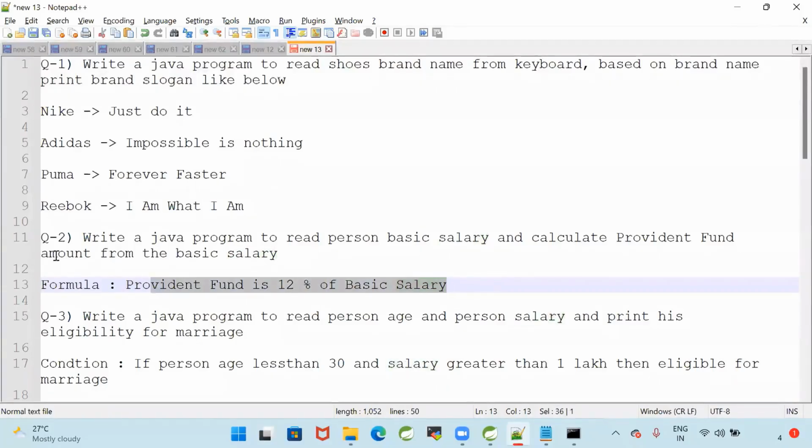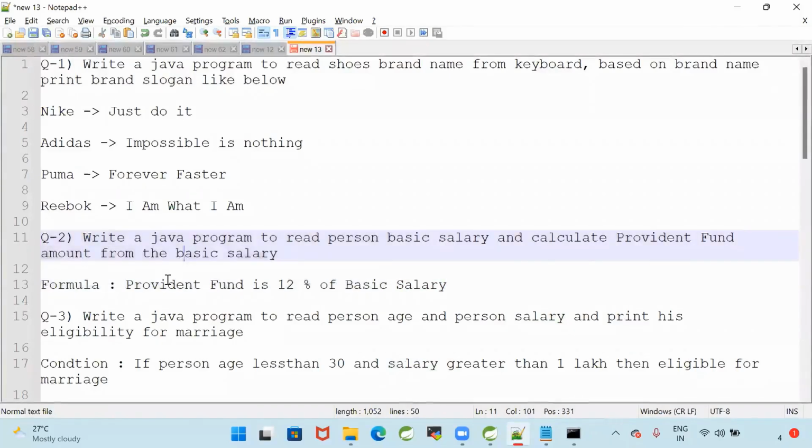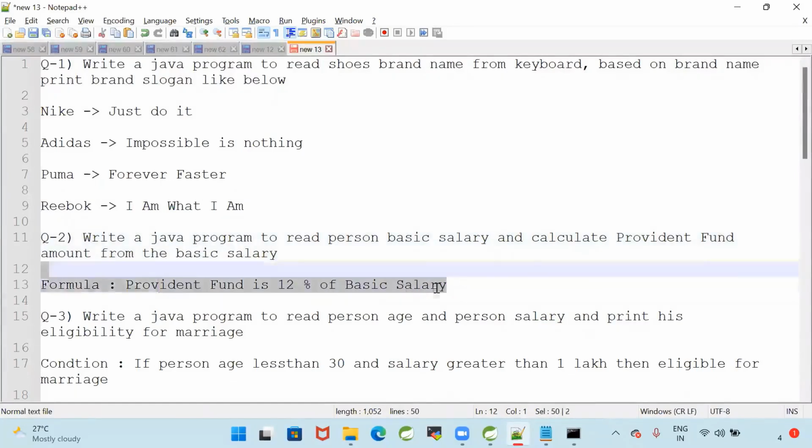For every employee, one PF account will be created by the company. The company will keep 12% of your basic salary in the PF account. When you leave the company, you need to withdraw the PF amount, or you can transfer it to the new PF account. So for every employee, PF, Provident Fund, will be available.